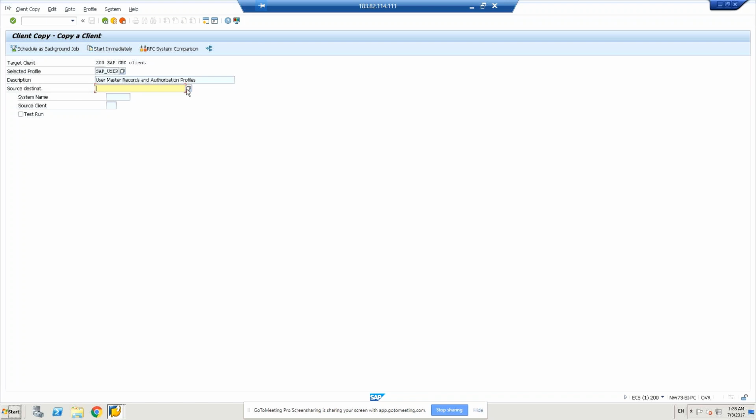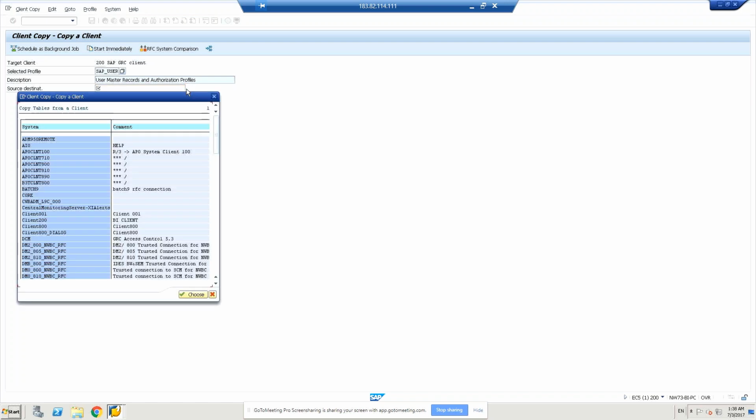Before you do the remote client copy, what will we do? You want to make a connection between your target client and the source client. You want to make an RFC connection between the two systems, and only then can you do the remote client copy. So first I want to make a connection between the two clients, and then you can go to SCC9 and do the client copy.